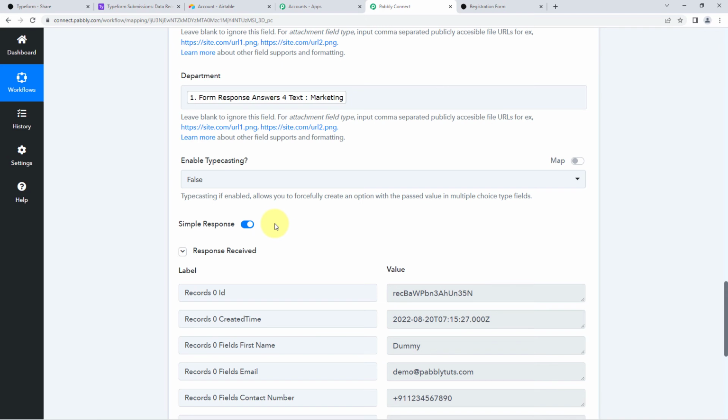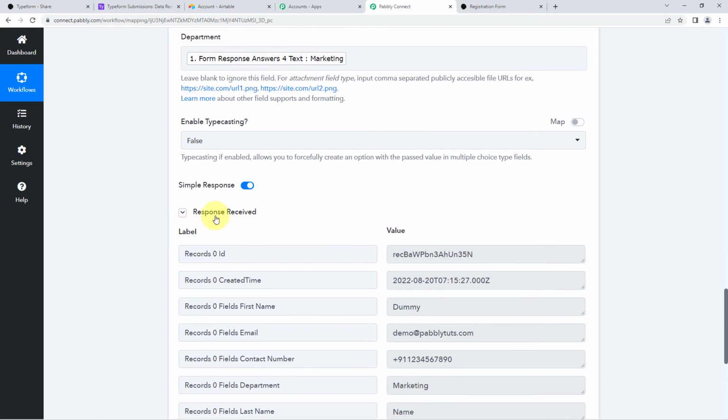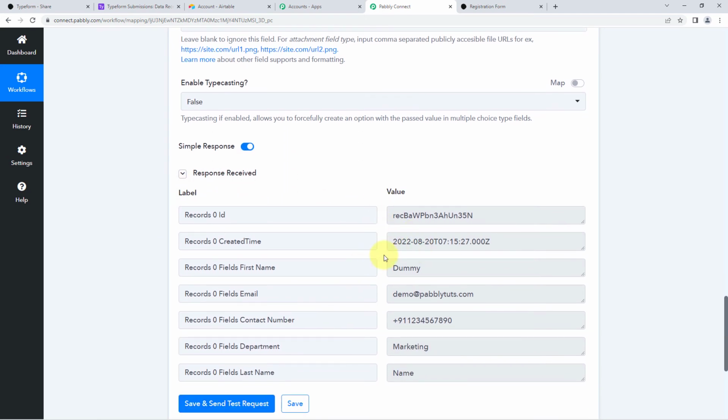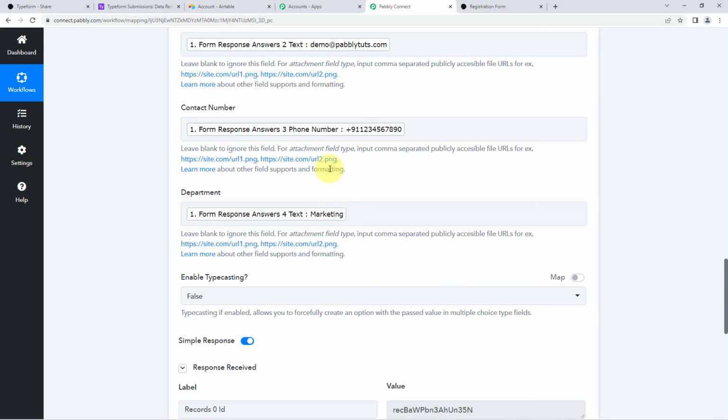Now as we click on Save and Send Test Request, we can see that we have received a response over here. And this response seems to be a positive response to us. This response shows that the data which we have mapped over here, basically the form submission data of Typeform which we have received, is now added in our Airtable database as a new record.